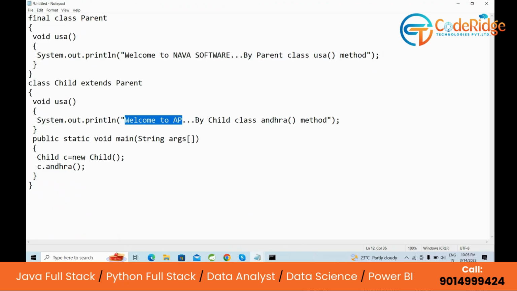By child class USA method. You can write it, change it, by child class USA method. Okay, child C is equals to new child C dot USA.